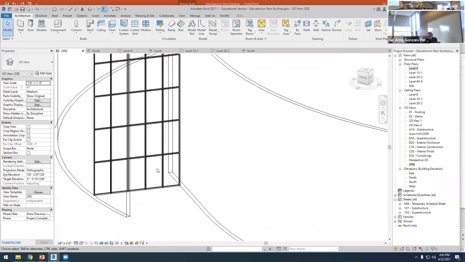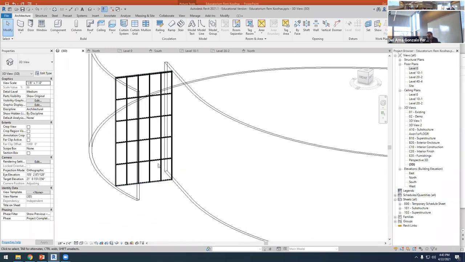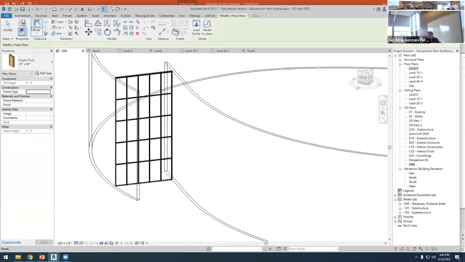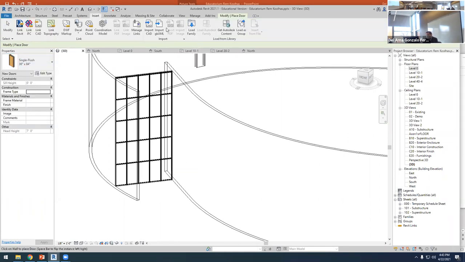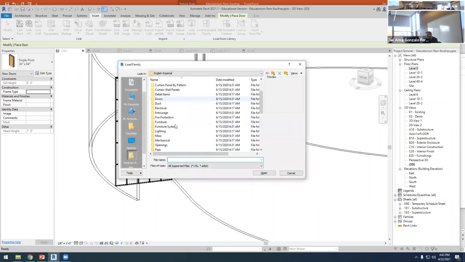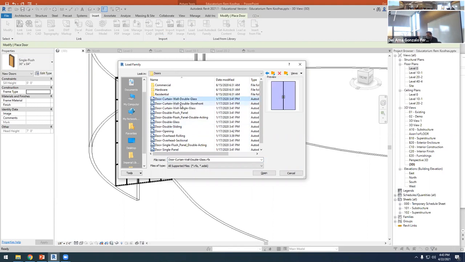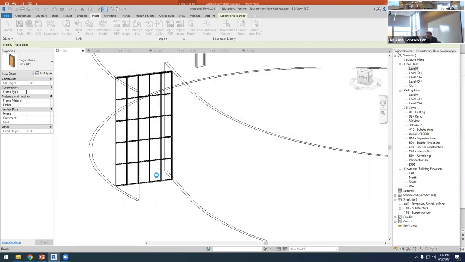Yeah, here we can open a door. And by the way, there's a way to insert doors in curtain walls. We can go to architecture, door. We only have this door here, but if we insert the family, insert family, here you see that we have doors, where's that door? So here we have door for a curtain double glass wall. This is the storefront. So you can insert that family.